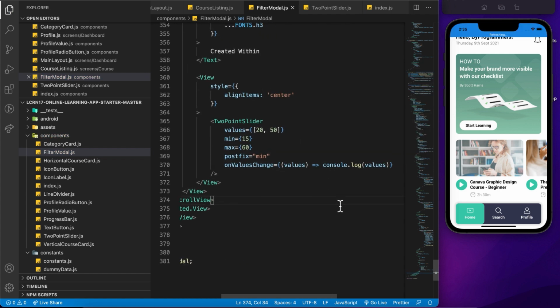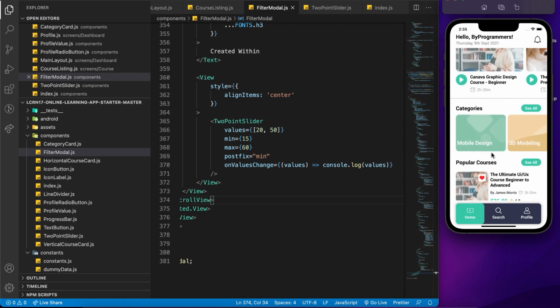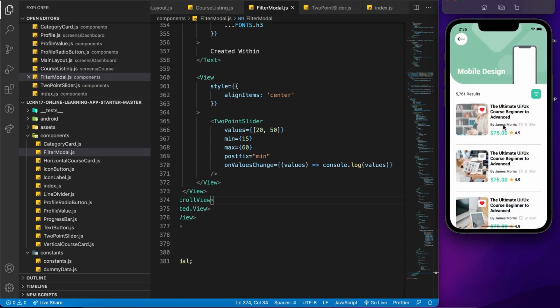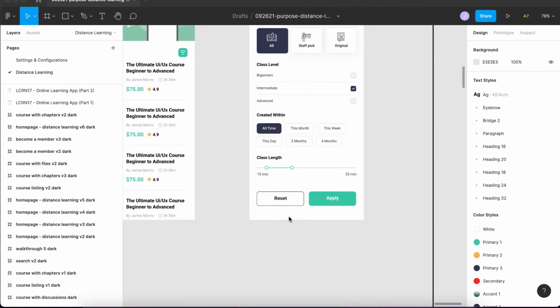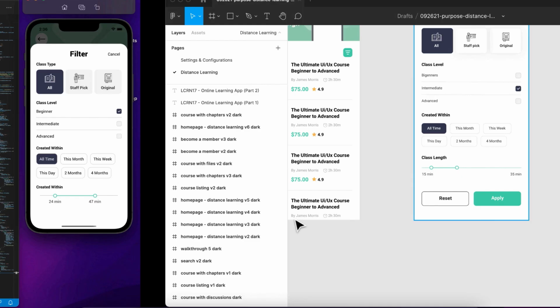Alright, now save it. Next, I'm going to navigate back to the filter modal screen. So open up the course listing, filter modal, and there you have it. We have the 2-point slider in place. Sweet. Now all we need to do is to work on the footer section over here. So go back to your source code.